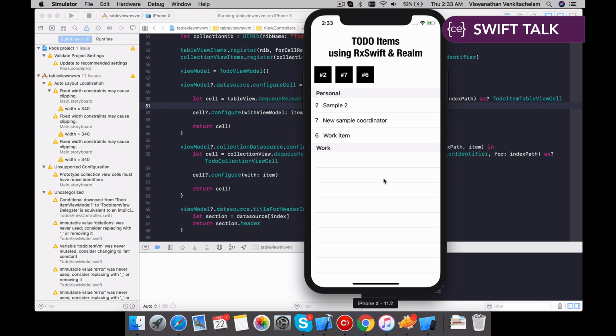Pretty easy, isn't it? It's just some lines of code using RxDataSources that you can achieve something as complex as configuring a table view, a collection view, and then binding some data source as easily as this.